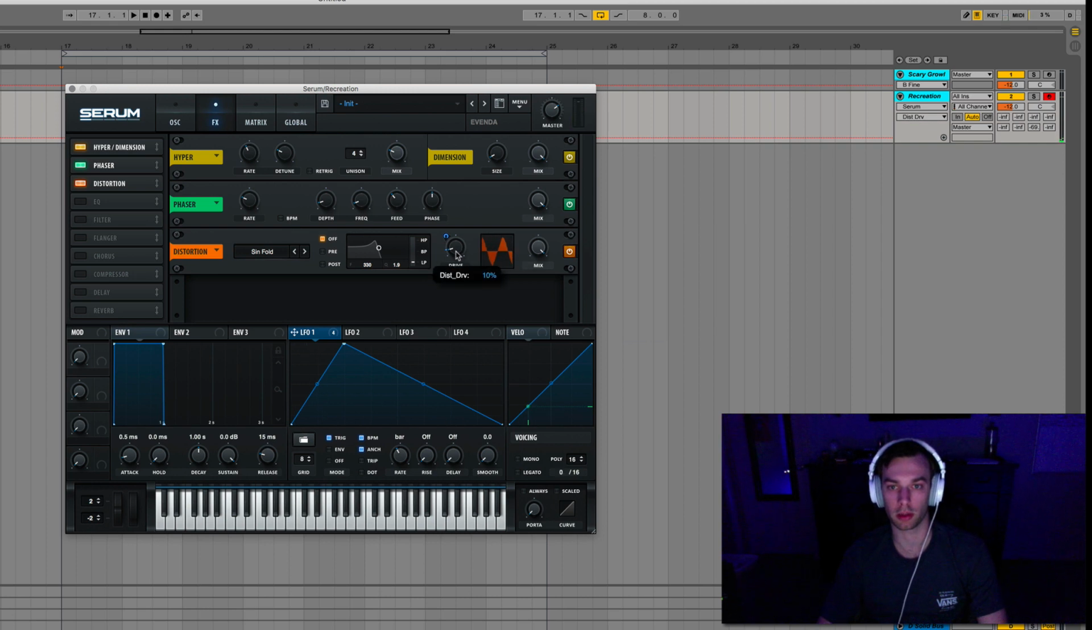Drop it down just a little bit, probably 10%. Then we'll bump it up to 3. Okay, so now we're getting that grittiness, that growl sound. This distortion mode is super touchy, but it gives a really unique, cool sound that I love.